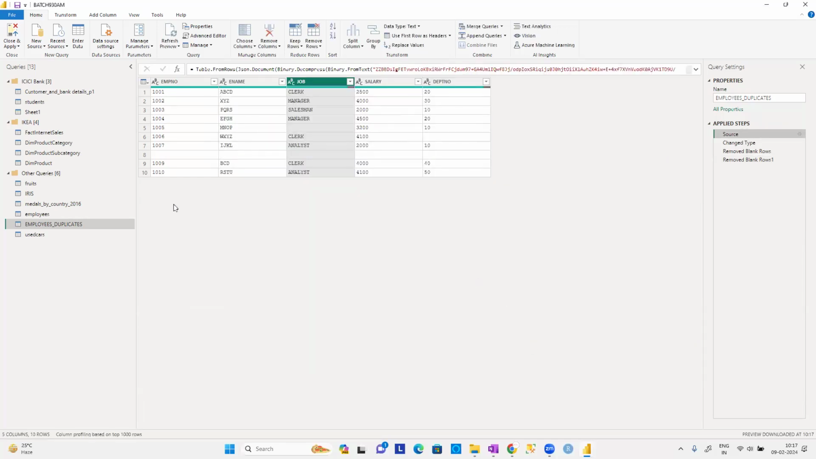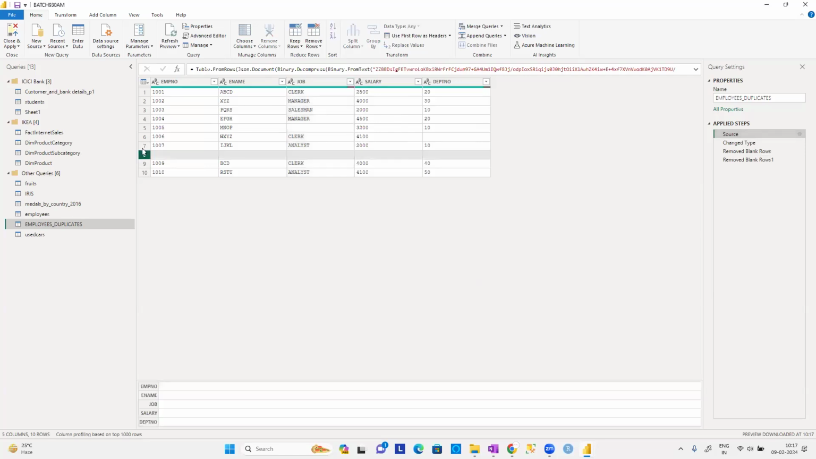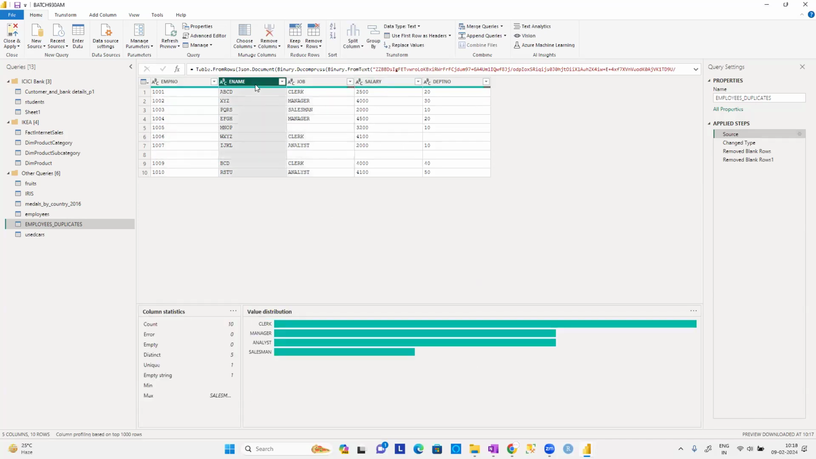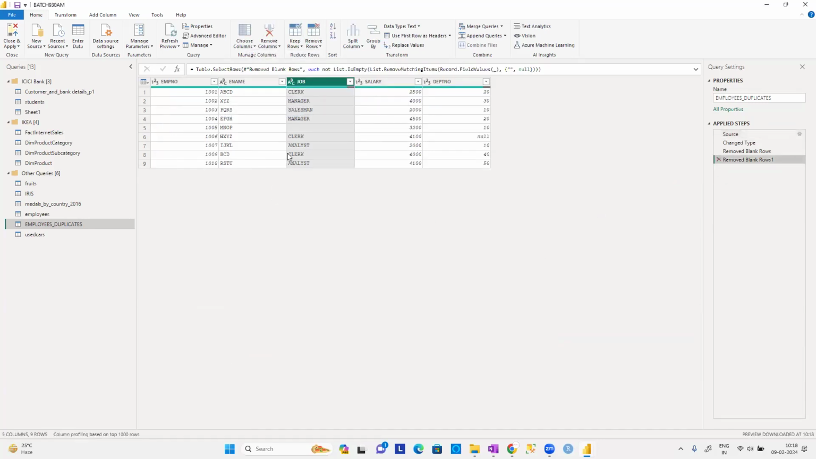Now, if you observe carefully, the 8th row is completely empty. The 6th row is partially empty. The 5th row is partially empty. Now, no need to select a particular column, guys. Don't think that if I select a column, it will delete based on that particular column only. Check it out. Remove the blank rows. The complete row should be blank.